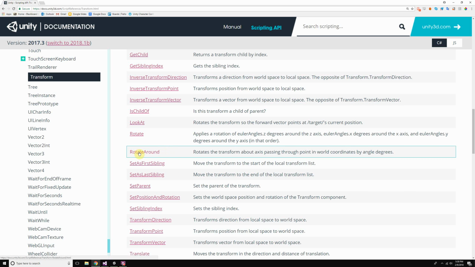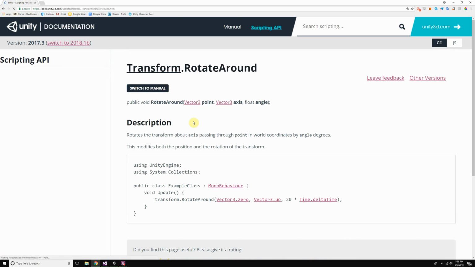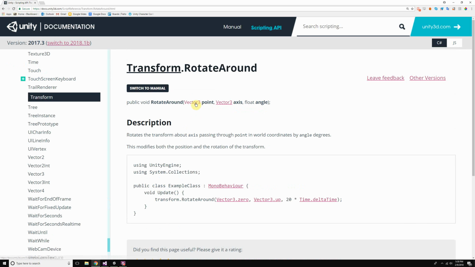Rotate around is going to be useful because we can pick an axis around which the object will rotate, as well as a point. So if you have a point in the center, it can rotate in wide circles around an invisible point, or it can just rotate on its own axis. It feeds in a point, an axis, and an angle.